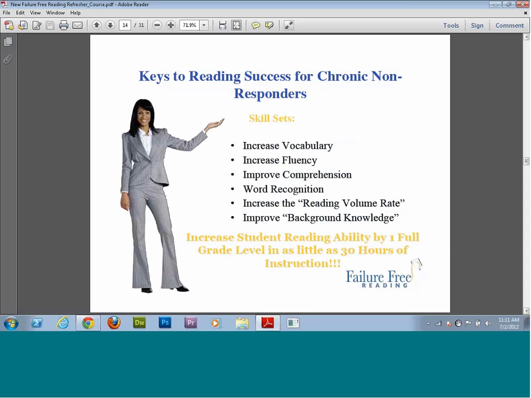Okay? These are some of the important skill sets that need to be developed for chronic non-responders in order for them to have success in reading. We've talked about the need to increase vocabulary. Increasing fluency is very important. It's important for students to be able to hear and to see and to interpret how sentences flow. If a student struggles to read fluently, again, there's kind of that automatic reading component. If a student struggles to read fluently, then they're going to spend more time on fluency than understanding the overall picture that the passage is trying to communicate.